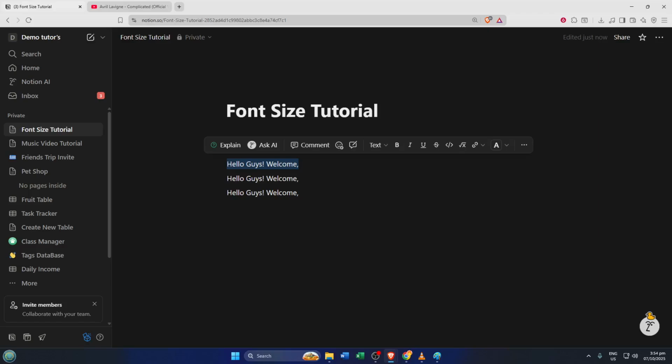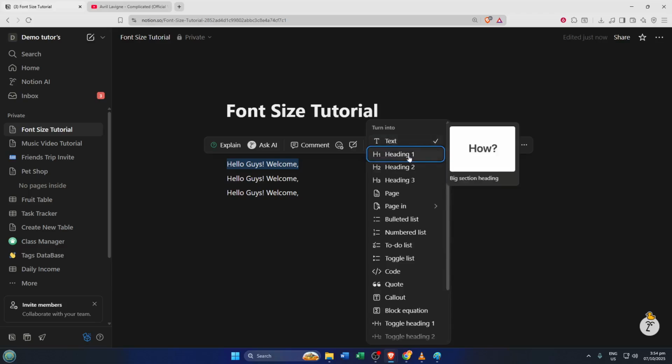Once your text is selected, you'll probably see it highlighted in a different color. Look for the formatting options, usually right above or beside your text. Here's where the magic happens. You'll see various choices including headings labeled as H1, H2, and H3. These stand for Heading 1, Heading 2, and Heading 3, and they don't just style your text. They actually change the font size.